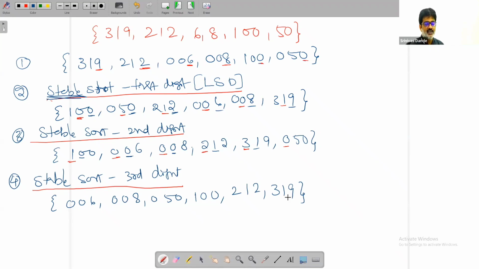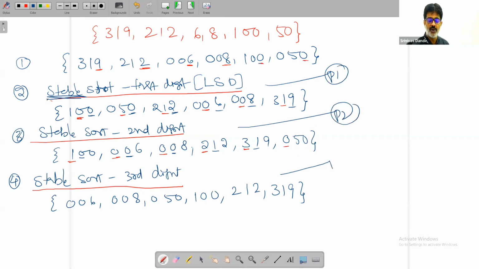Why 3 passes? This is pass 1. This is pass 2. This is pass 3. Why 3 passes? Because I have 3-digit numbers. If I have only 2-digit numbers, I will have only 2 passes. If I have 5-digit numbers, then I need to go for 5 passes. Okay. And in each pass, you are sorting 1 digit.